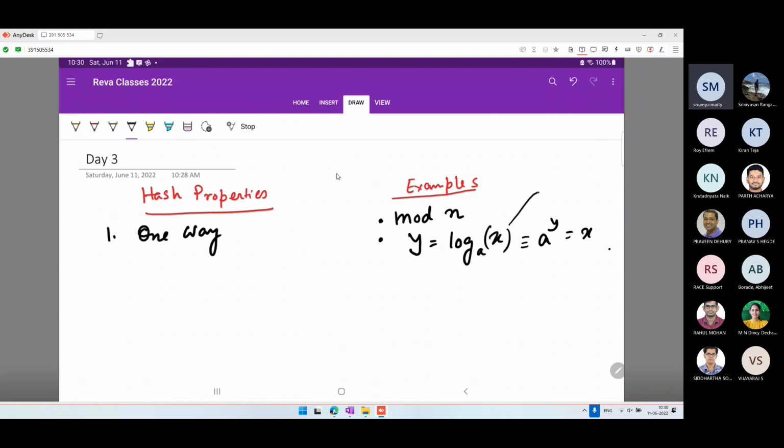This is very difficult to find, this log x base g, unless you have a log table or a calculator. A calculator is nothing but an implementation of a log table. If you have a log table, then this is very easy to calculate. But if you do not have one, it is really very difficult for us to calculate. But can you consider it a one-way function? The answer is no. It is not a one-way function, but it is very difficult to calculate.